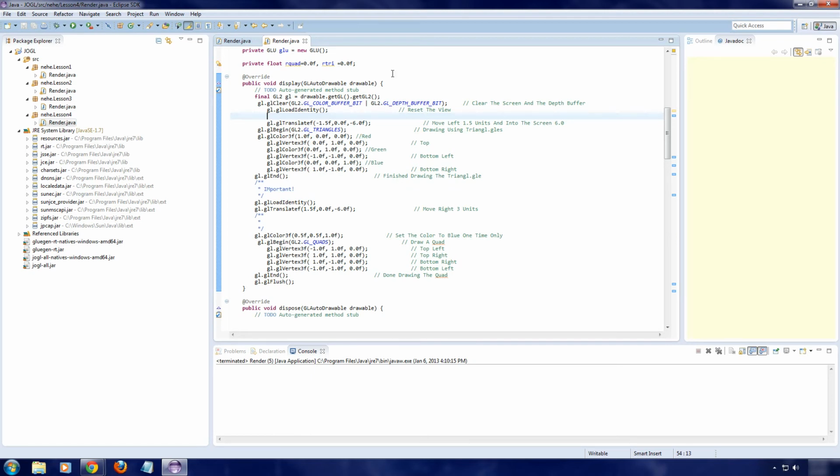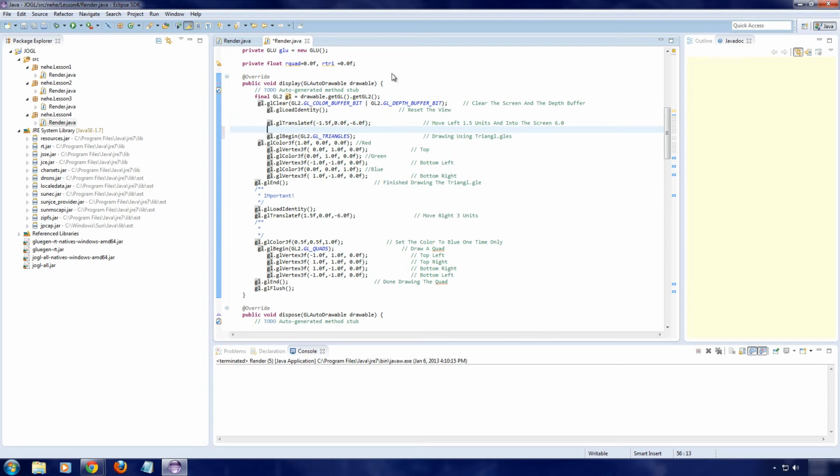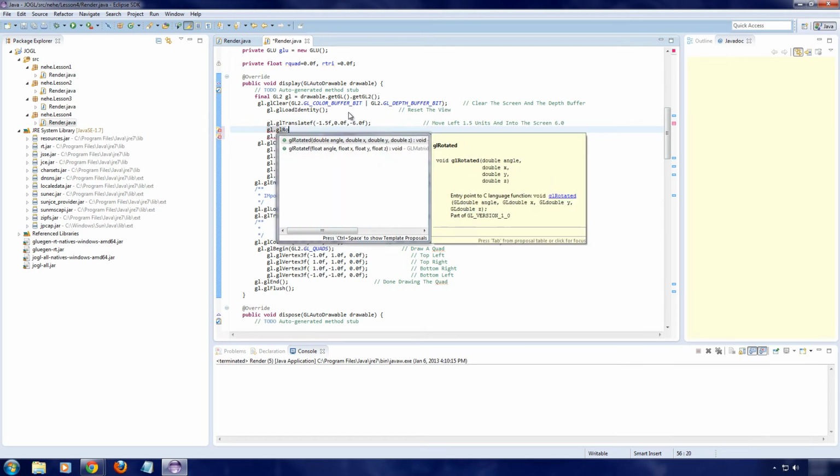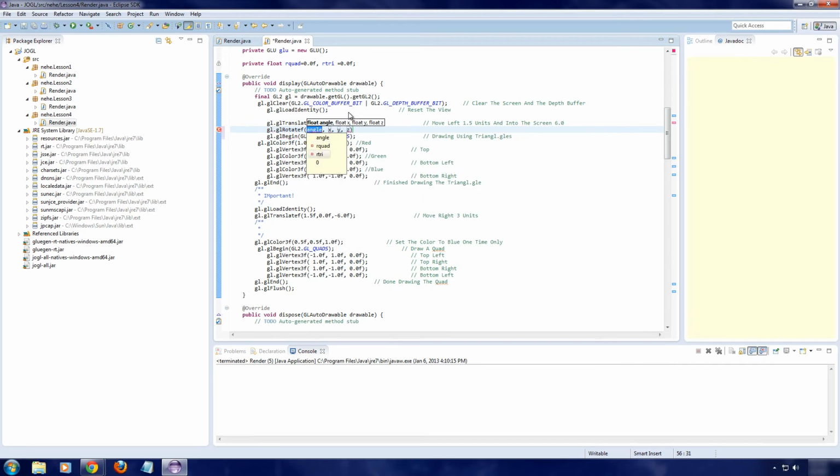So let's continue. So now we got the translation. Now we're going to add the rotation command. Rotating in OpenGL is really, really simple. We created our 2 points. So now we're going to do gl.glRotate. First float is going to be rotate triangle. We're going to rotate this one 0.0f, and this one is going to be 1.0f, and 0.0f. And we're going to end that.